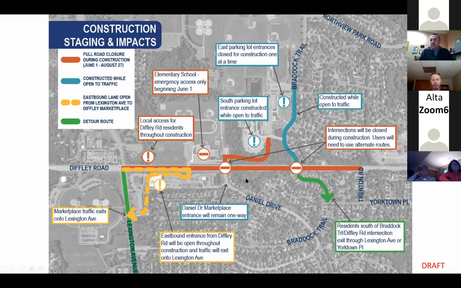So for the duration of the closure for the roundabout construction at Daniel Drive and Diffley, that intersection will be closed to traffic, and as well will be the Braddock Trail Diffley Road intersection. We anticipate those intersections to take up to 12 weeks for the construction of those roundabouts.